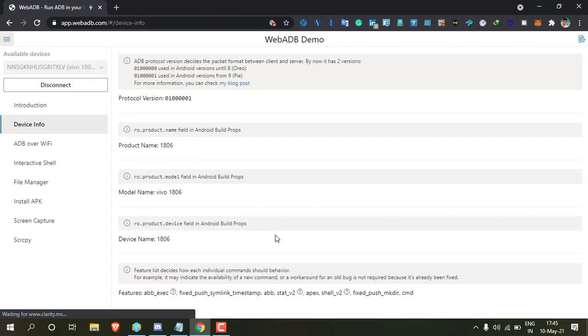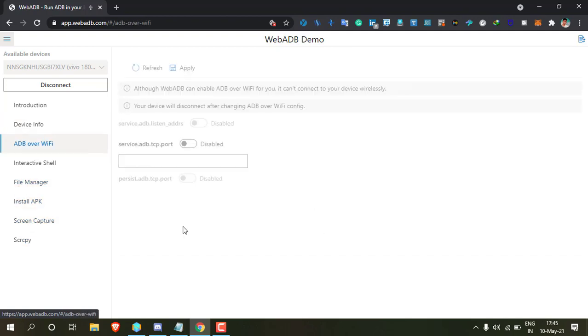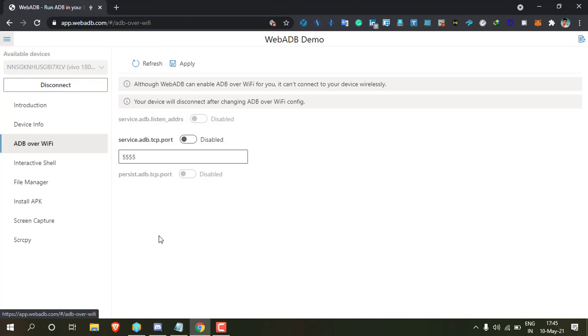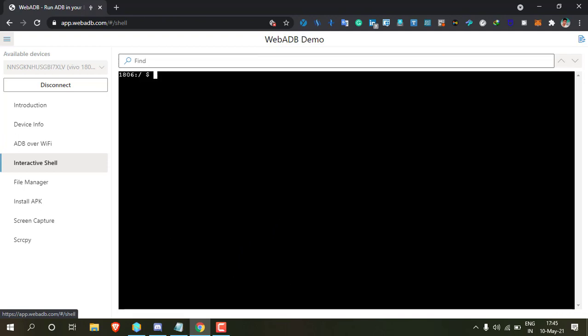Here is the device info, ADB over Wi-Fi, interactive shell, file manager and more.